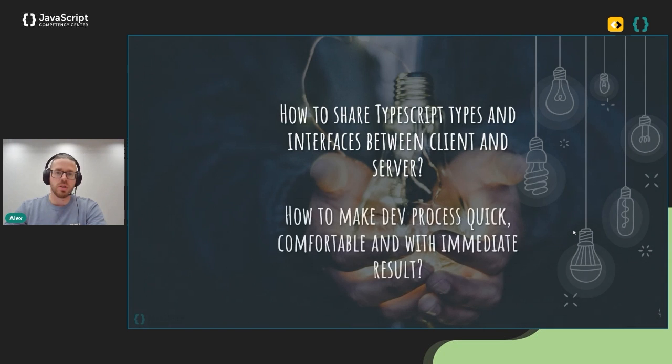But more than that, we tried to solve a problem on how to make this development process quick, comfortable, and with immediate result. For example, if I want to change some interface, I want the front-end part to see those changes immediately. And in case there are some breaking changes, for example, if the contract changes, I want their types to be visible immediately. And so the TypeScript can highlight possible problems with the client-side application. And we started digging for options.